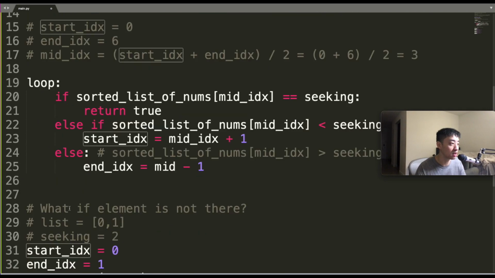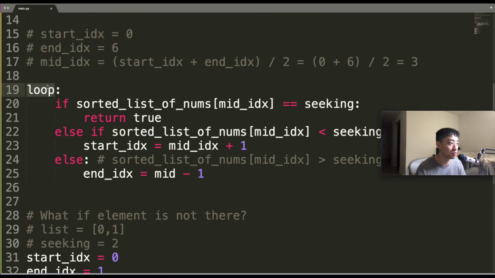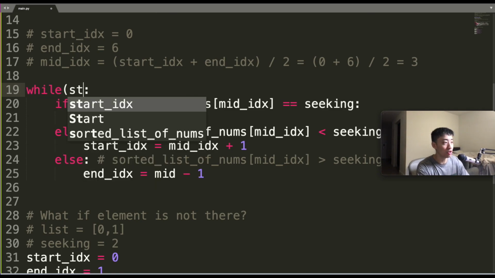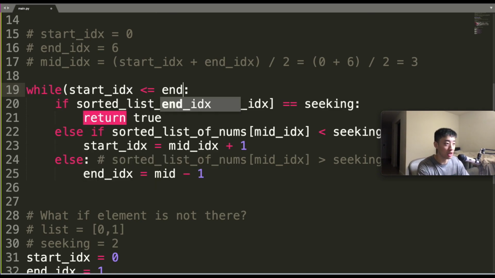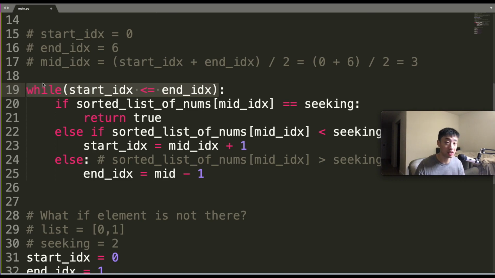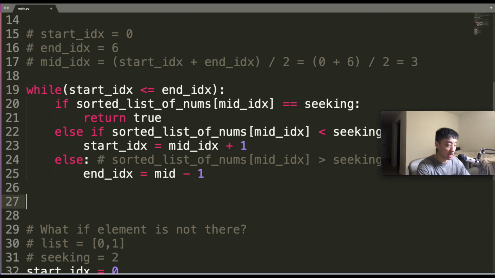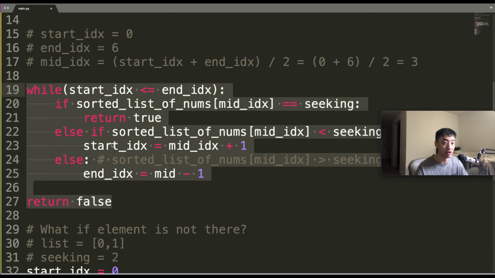So really this part of the code works out pretty nicely. It's going to be while the start index is less than or equal to the end index, right? So as soon as this part doesn't make sense, that means we've reached a point in the list where we checked as much as we can and we're basically done, right? So at this point, we can break out of the loop, and at the very bottom of the code, we can return false, right? So this is essentially binary search, right?